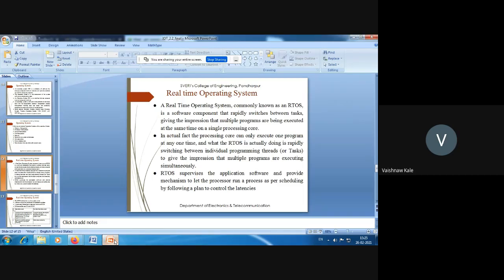There is always a question whether an RTOS is better than an OS or an OS is better than an RTOS. You'll get the answer to that question also. So let us first understand a real-time operating system. What is the difference between the operation of a real-time and a normal OS? A real-time operating system, commonly known as an RTOS, is a software component that rapidly switches between tasks, giving the impression that multiple programs are executed at the same time on a single processing core.